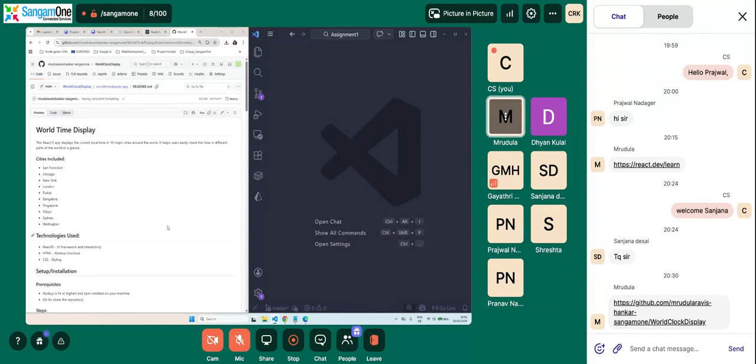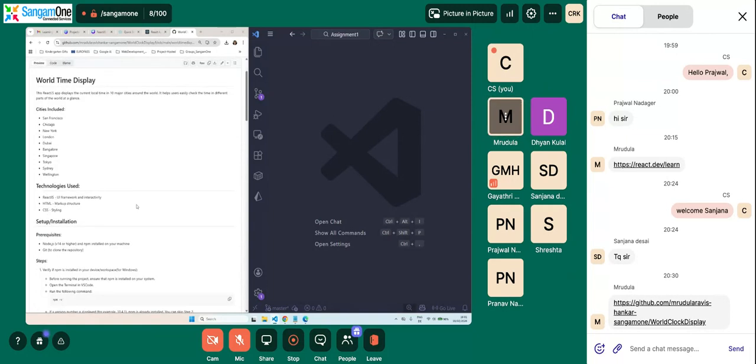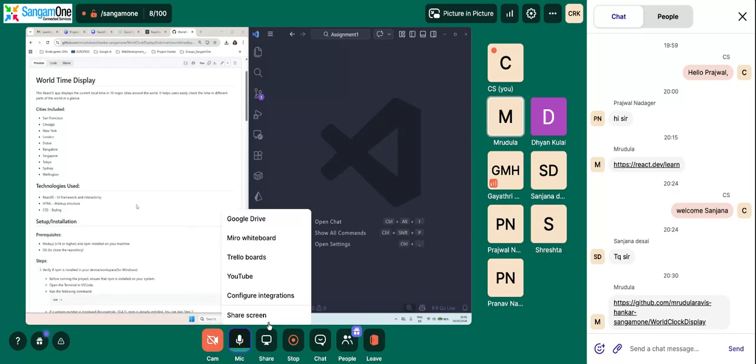Okay. So what does it say? This ReactJS app displays the current local time in 10 major cities around the world. It helps users easily check the different time in different parts of the world at a glance. So the cities are San Francisco, Chicago, New York, London, Dubai, Bangalore.